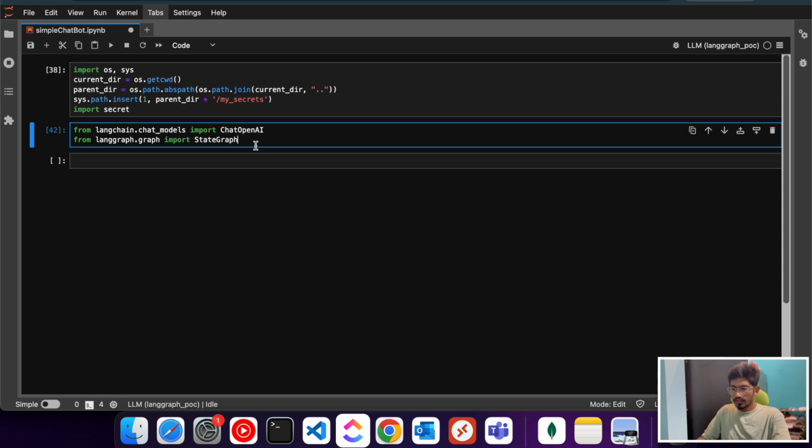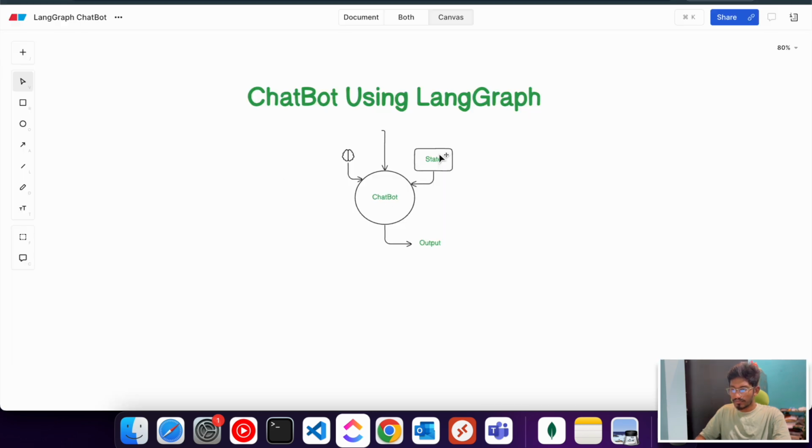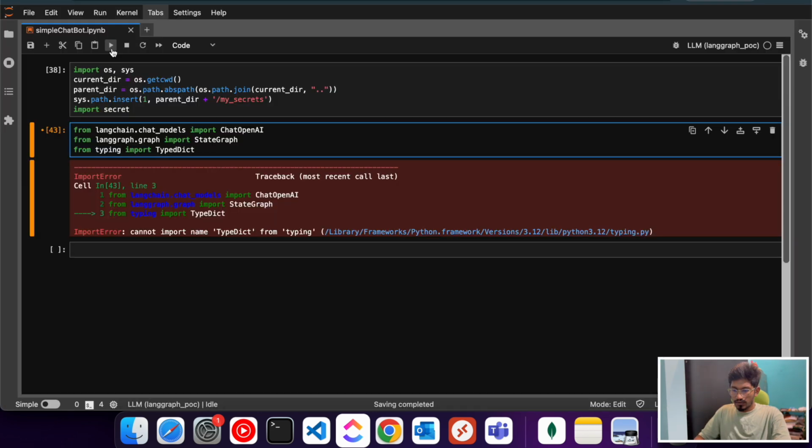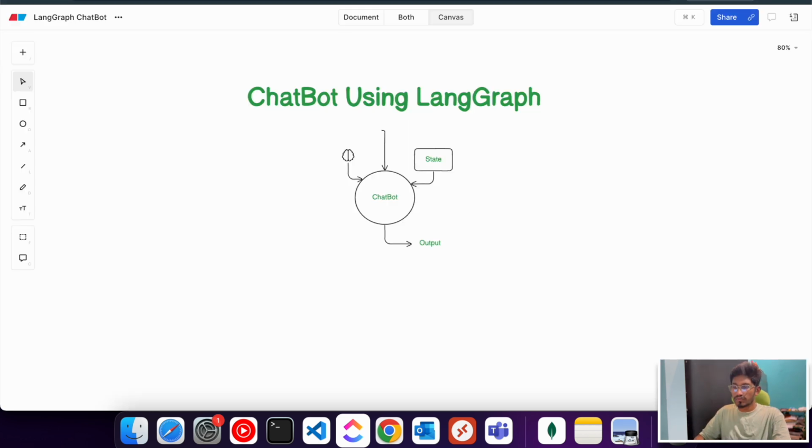And then we'll import some other tools also from typing. Let's import TypedDict. This will be used to define our application state. Once we are done with the importing, we'll create our state. First we'll define our LLM, then we'll define our state, then combine them together to form the LangGraph node.